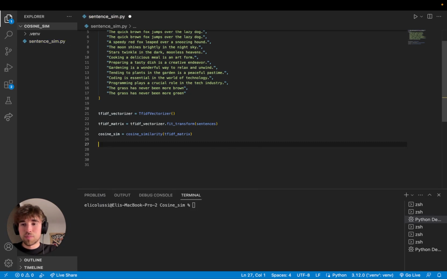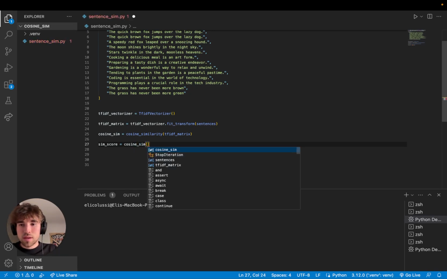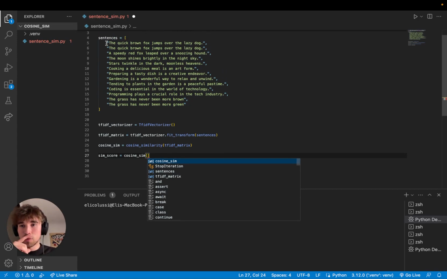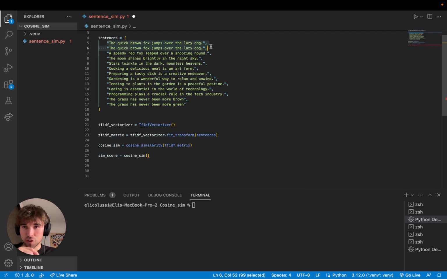So it's going to be sim score or something like that. So now we can do the cosine sim, and we're going to need to actually pull out the indices from sentences to compare them. So say we wanted to compare these first two, the quick brown fox jumps over the lazy dog. Probably all heard that line before.